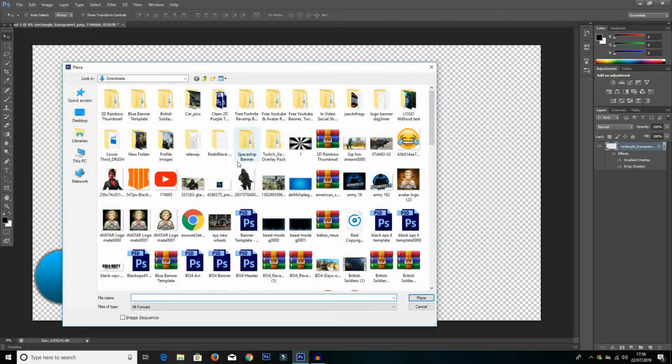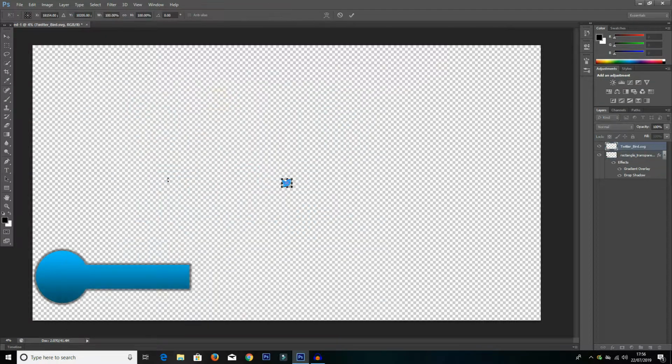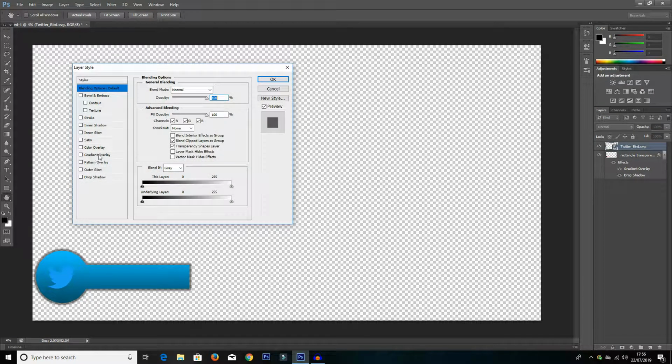And then you want to go over to place again and get your Twitter bird right here. You can get that from Google Images as well, guys. You don't need to stress out and be like, I haven't got one. You don't need to worry. Just go over to Google and type in Twitter logo transparent. Then you're absolutely fine.